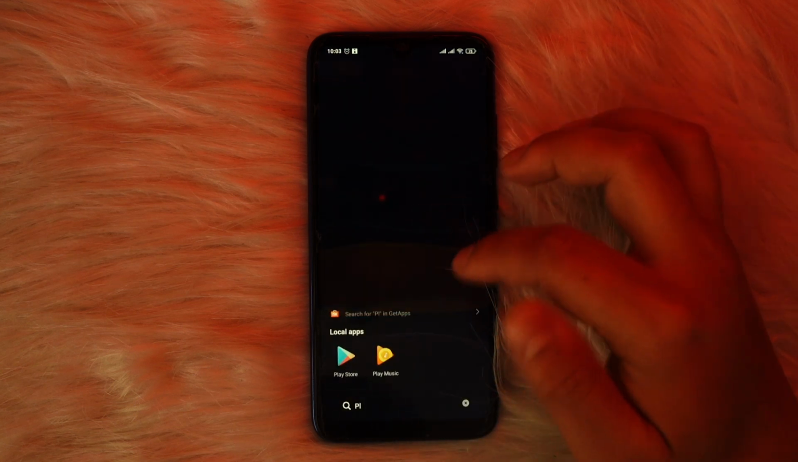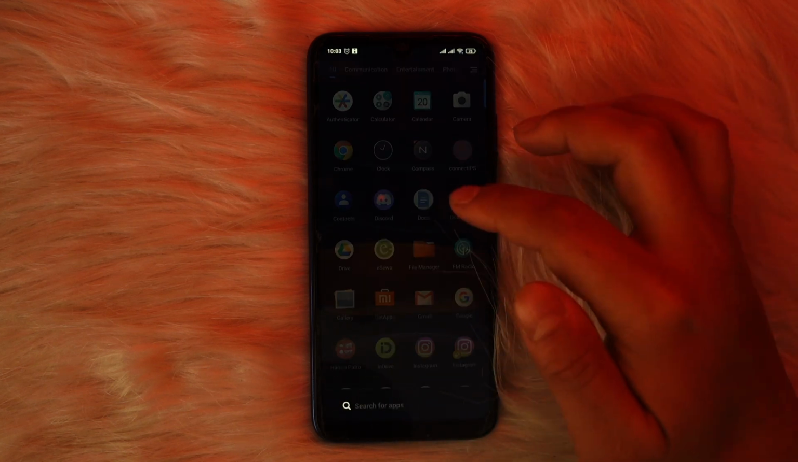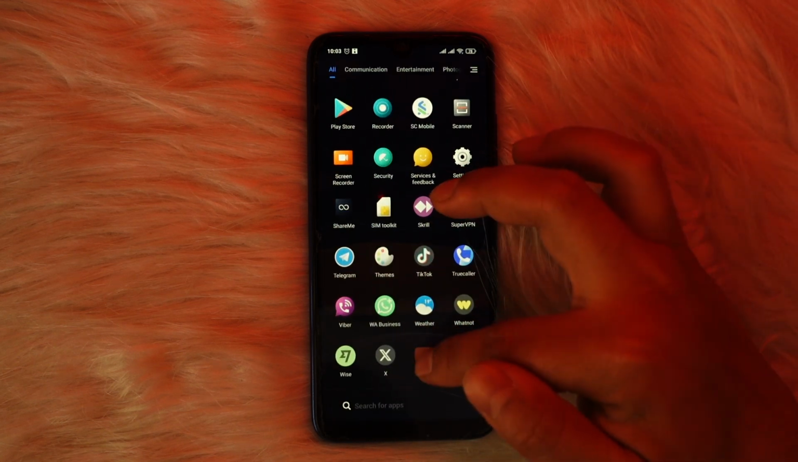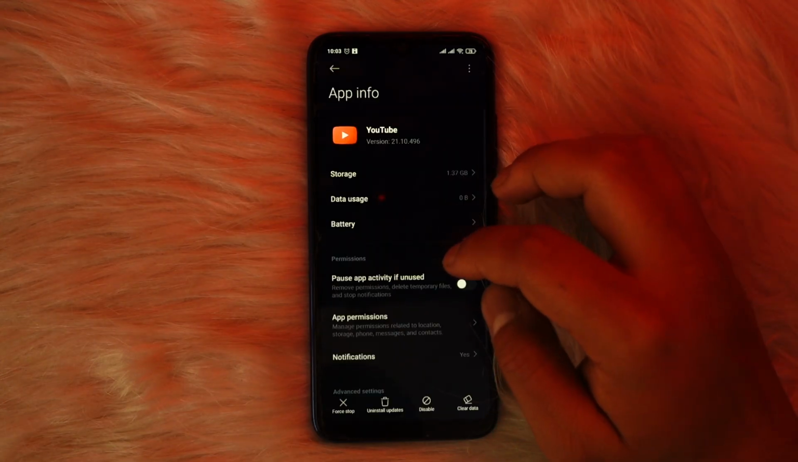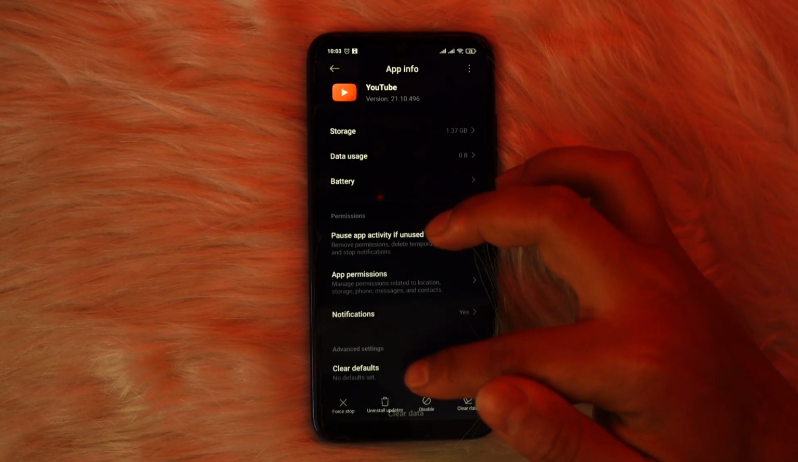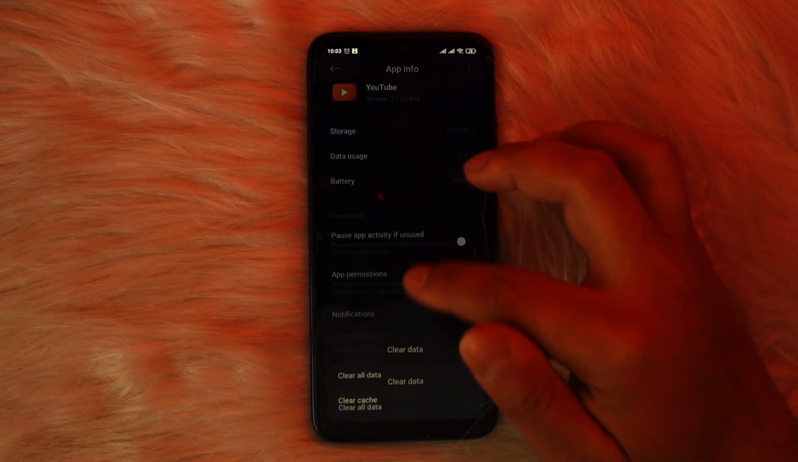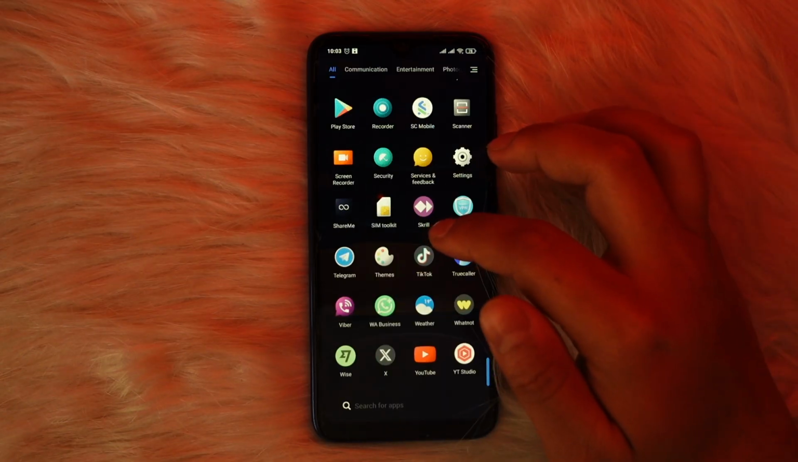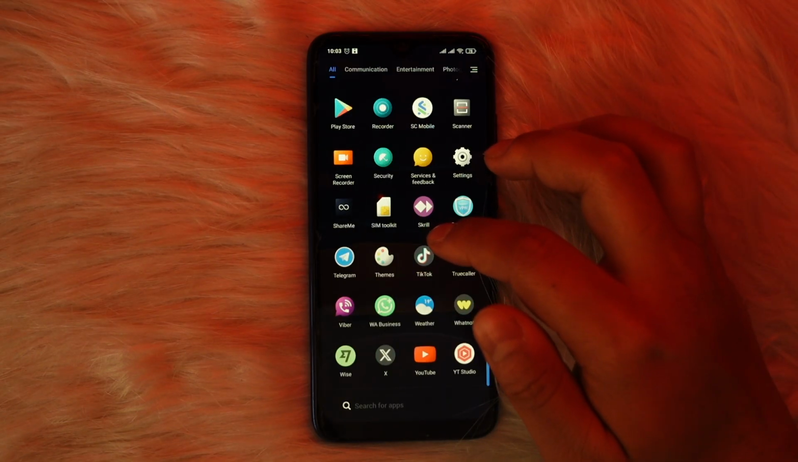Apart from this, what you can also do is try to clear the data and cache of YouTube. Just tap and hold the app and then head over to app info. From this settings page, you can tap on clear data and tap on clear all data. By doing these couple of steps, you should be able to fix the shorts remix problem.